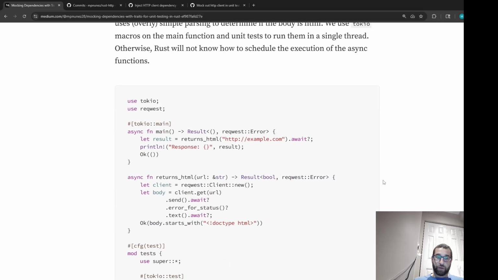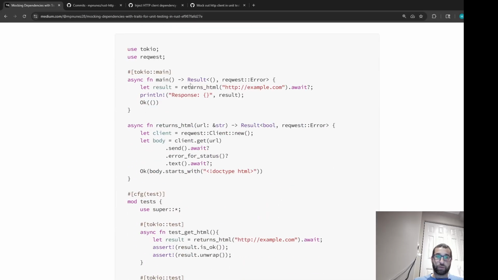Here we have a very simple program that uses the request library, and it has a function that tells us, if I have a URL, does that URL return HTML or something else? So we say, result is returns HTML, and then print out whether that's true or false. Example.com is going to return HTML, but other websites might return you JSON or something else.